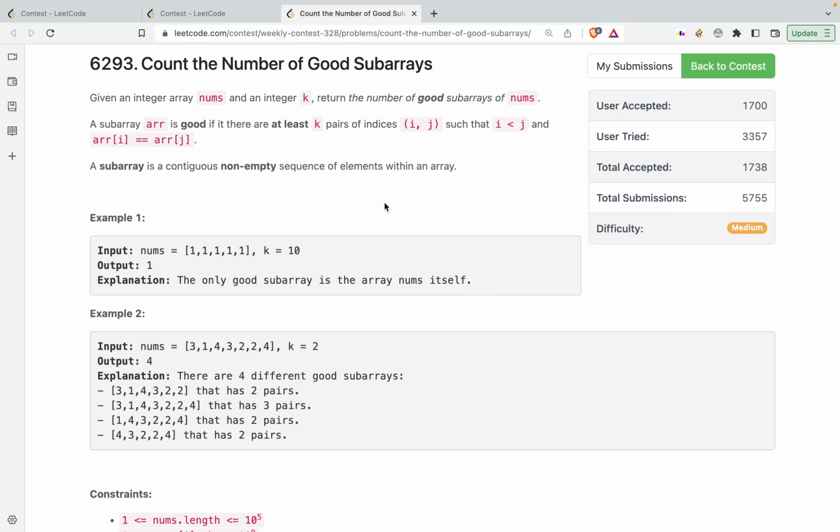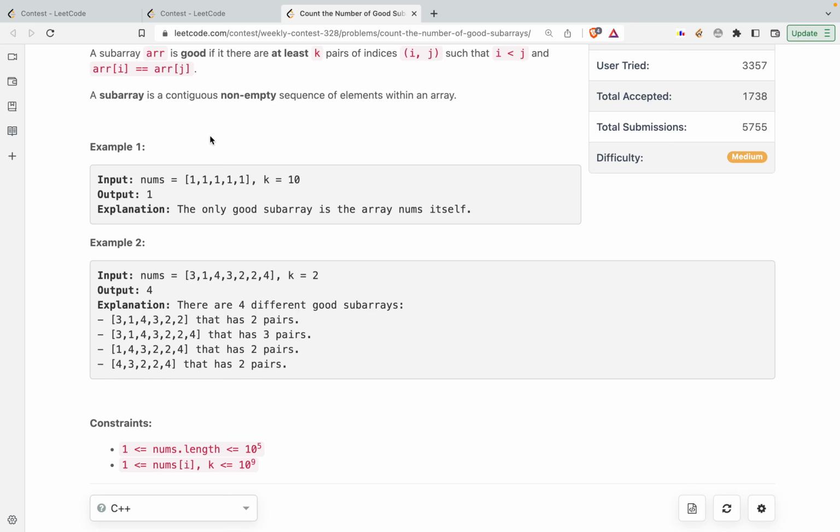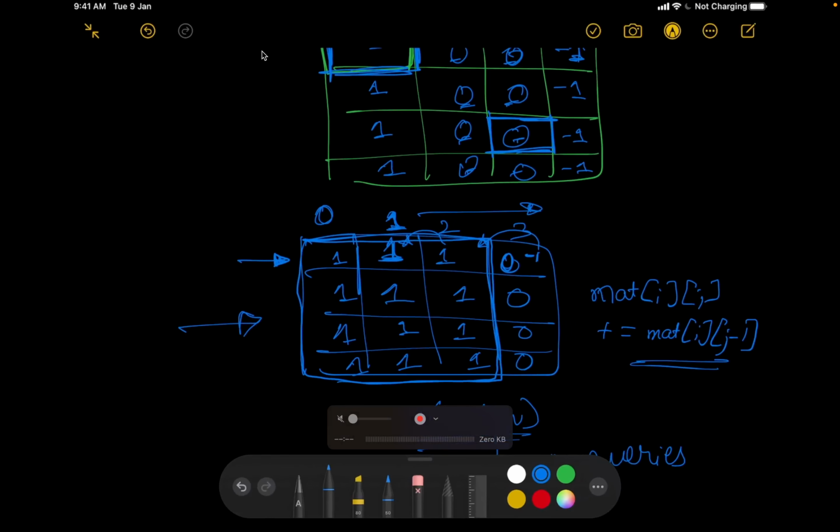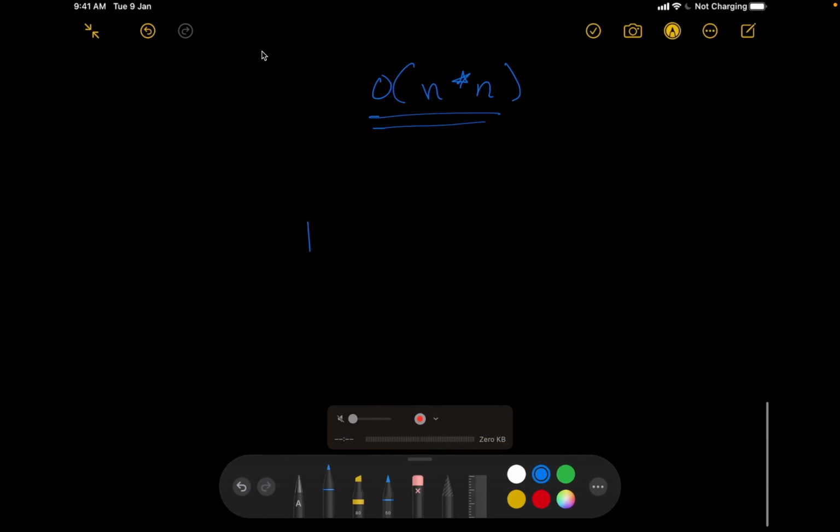So how would you do it? We can say that we will count all the subarrays and then check if each one is good or not. Now let's start with the brute force approach, or the naive approach. So what we are saying is that we have this kind of array.